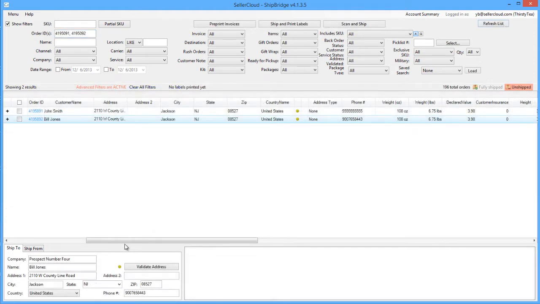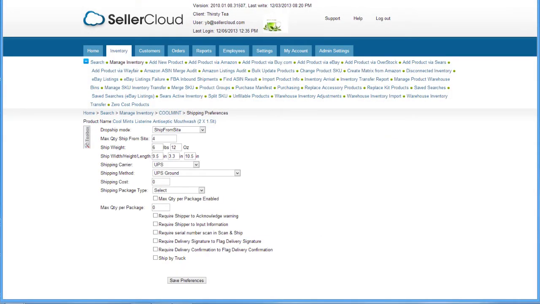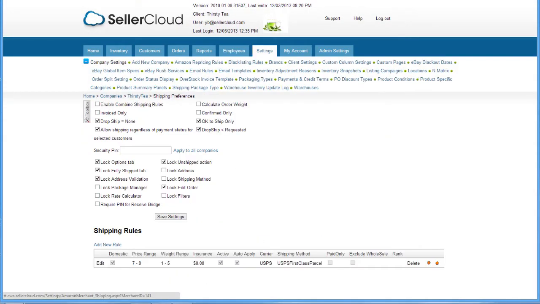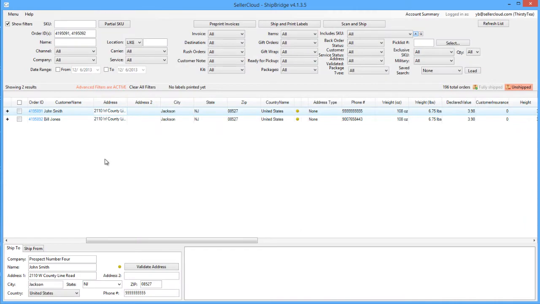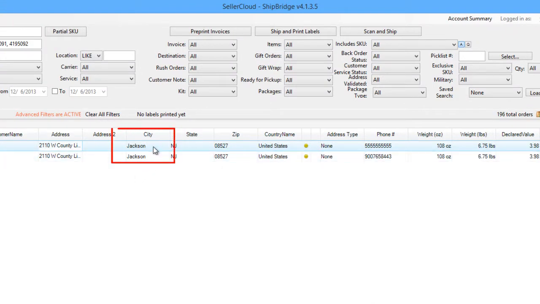Orders load into ShipBridge with order details including the shipping address, shipping method, and product information including the shipping weight. This is a combination of information originating at the order source, such as Amazon and eBay, and product information stored on SellerCloud, on the shipping preference page, and shipping rules. While information is all prefilled, you can edit these order details within ShipBridge. Clicking on the individual cells will open them and allow for editing.